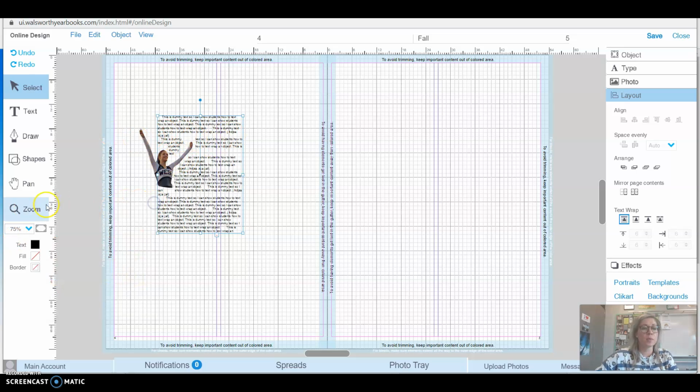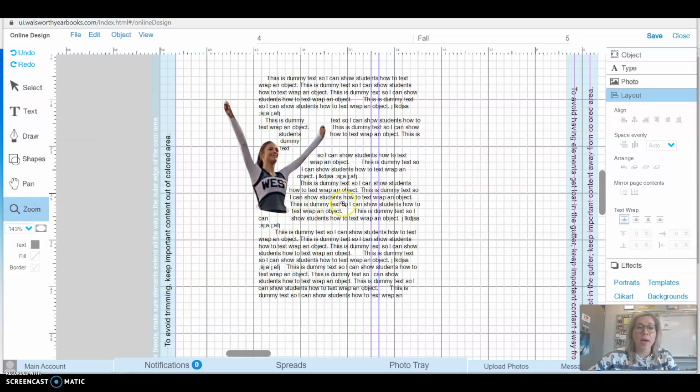I'm going to zoom in here. Another good tool is the zoom tool. You just draw a box wherever you want to zoom in. Okay, so as you can see now, I have a little bit more separation between my picture and the text.